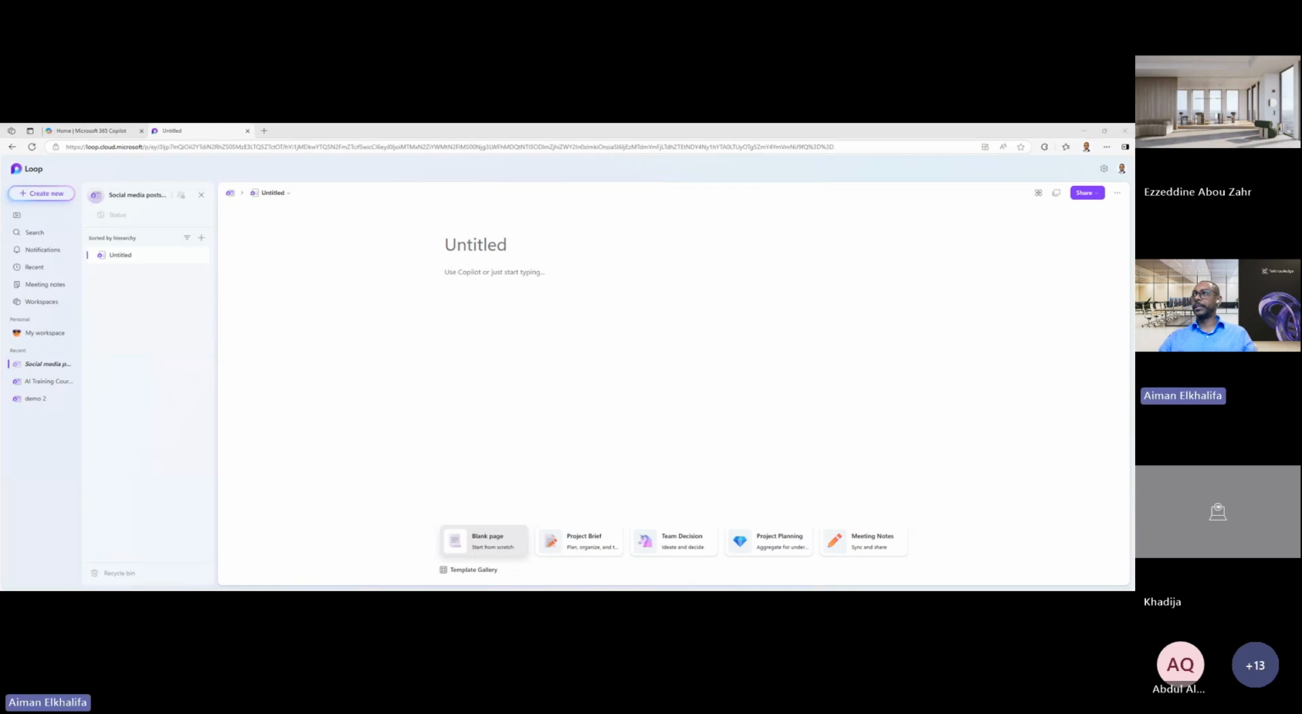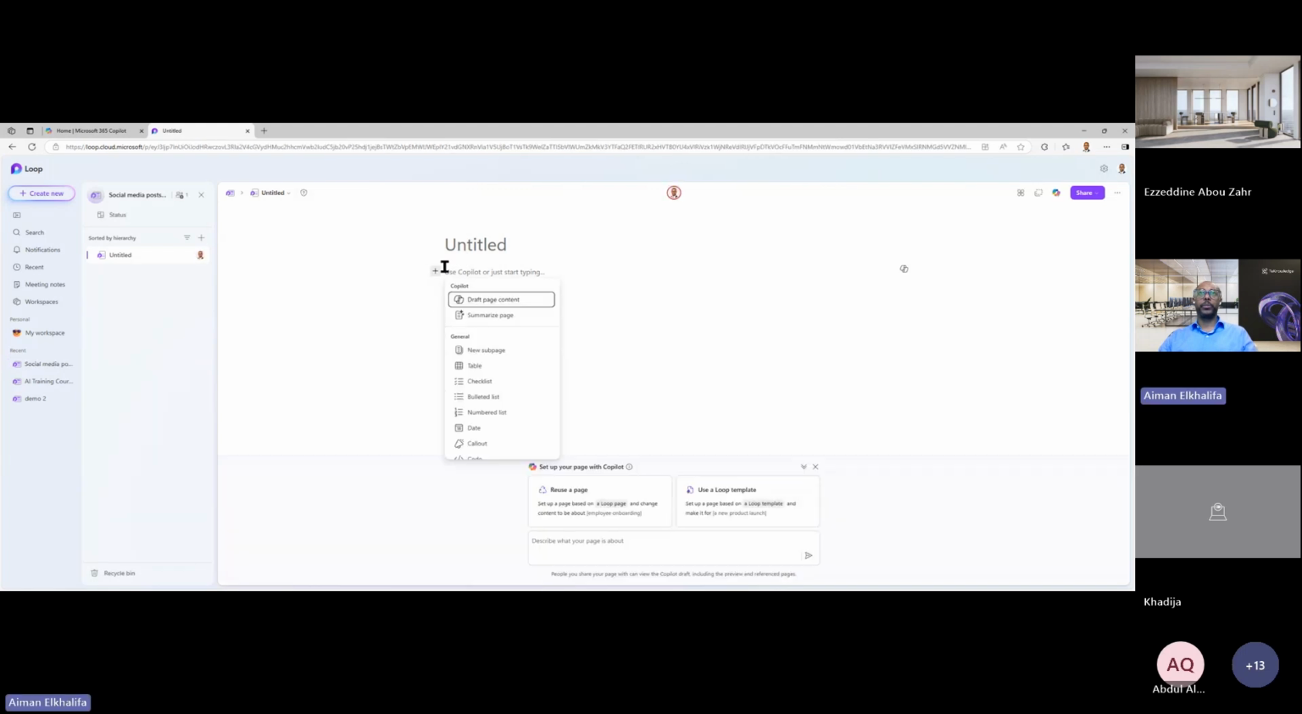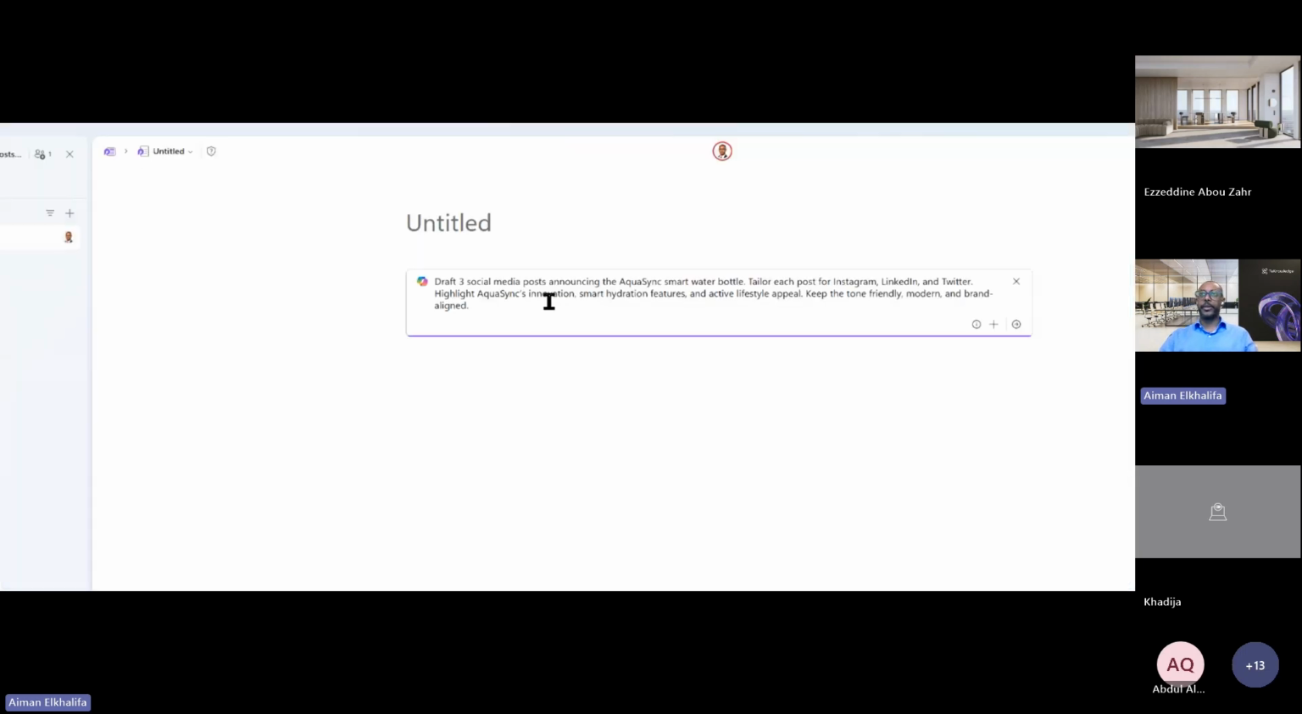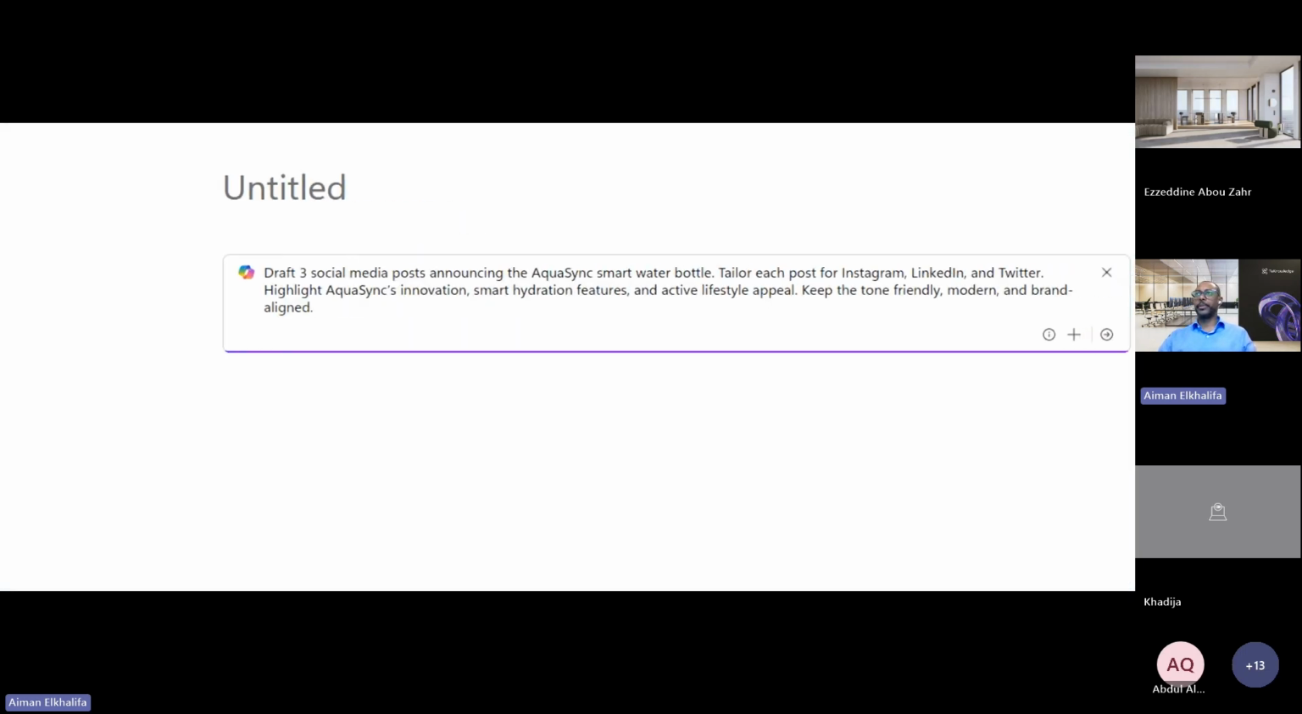I'm going to start by asking Copilot. I'm going to click on the plus sign here, wait for it to load the components, and then draft the page content with Copilot, or maybe I just type the prompt here. Any of them works. Copilot suggests some ideas for me to use, but no, I want my own. And here is my own, so you know what I'm typing.